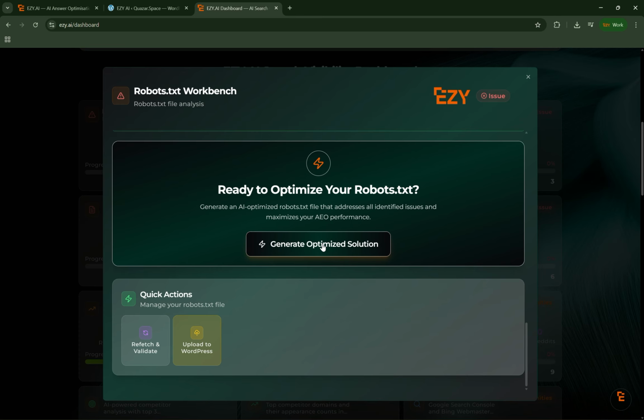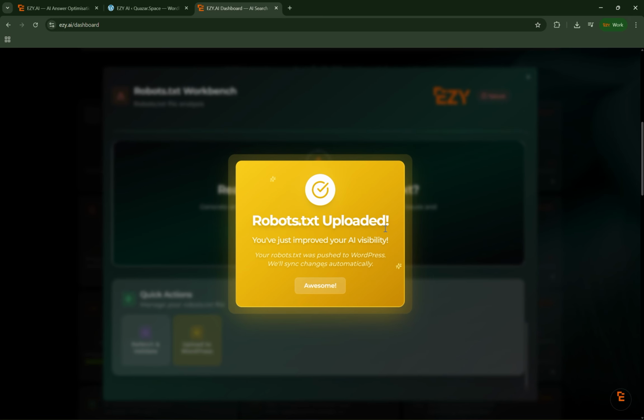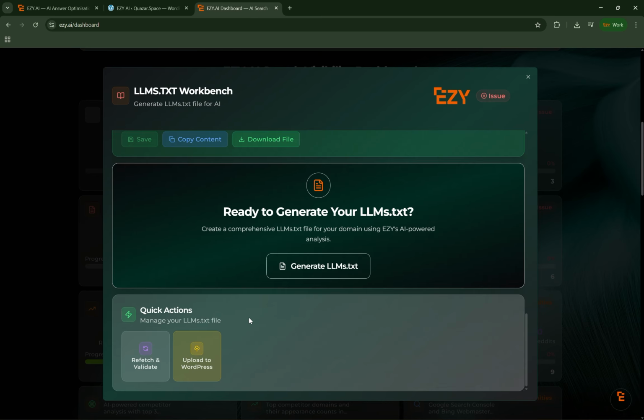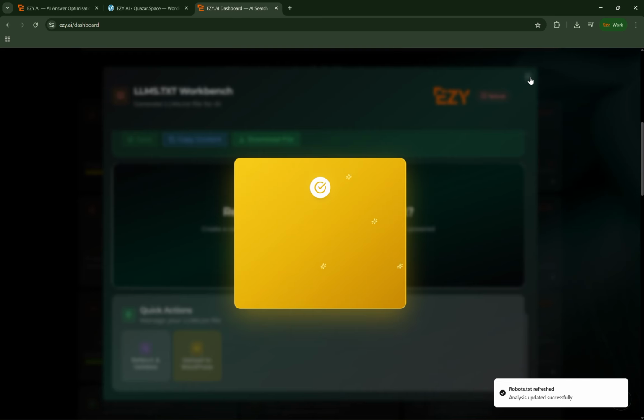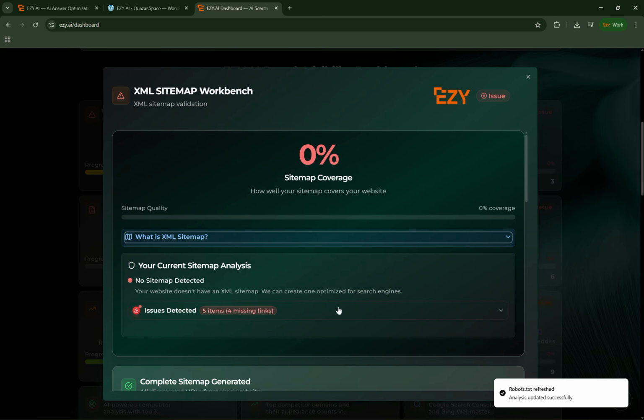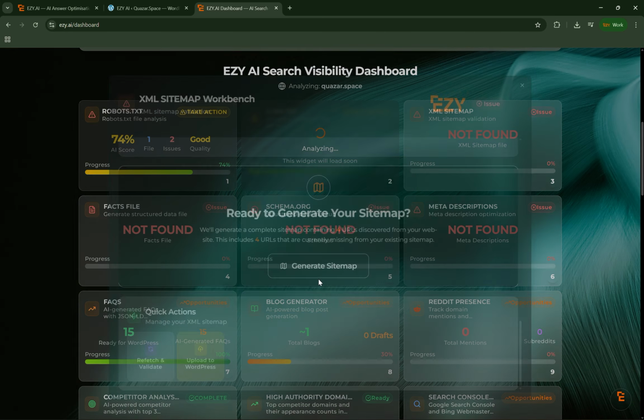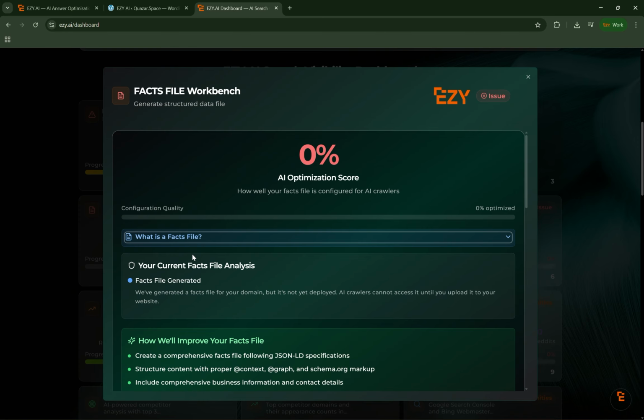All you've got to do is just upload to WordPress. And now this will be put into a queue. Well, it's already done it. It's uploaded your robots file. We can upload your LLMs file. Just look for the yellow button and everything will be automatically uploaded just by clicking that yellow button. Awesome. And all of your scores will immediately increase.